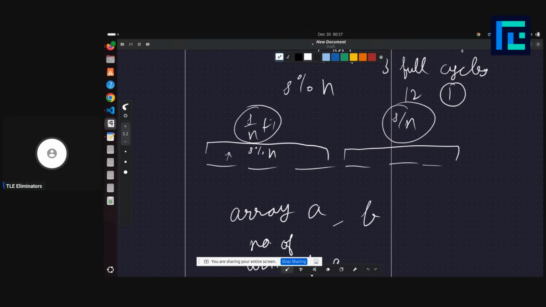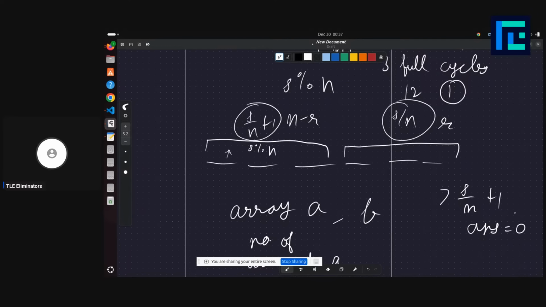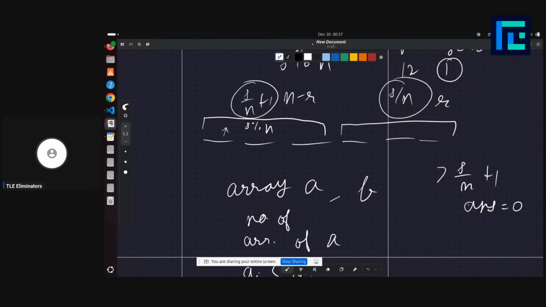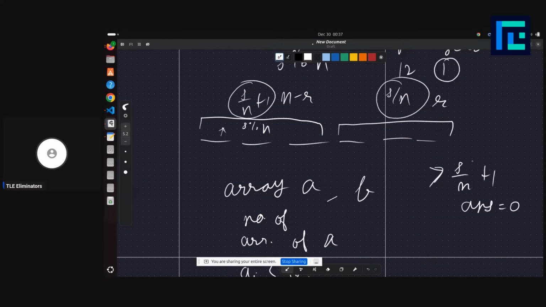So what you are saying is, let's say this is r. Like r is the number of s by n's, and this is n minus r, the number of s by n plus ones. So if any element is greater than s by n plus 1, then the answer is 0, right? Otherwise, you will have to put s by n plus 1.